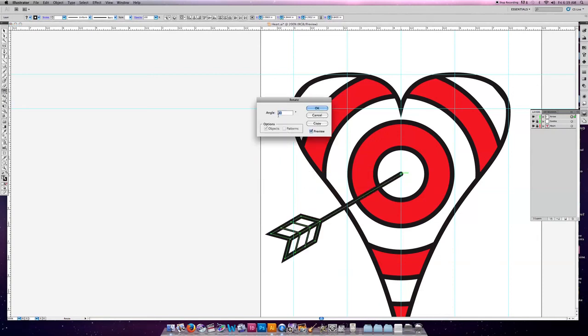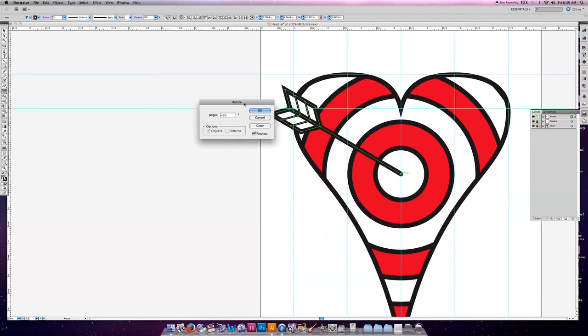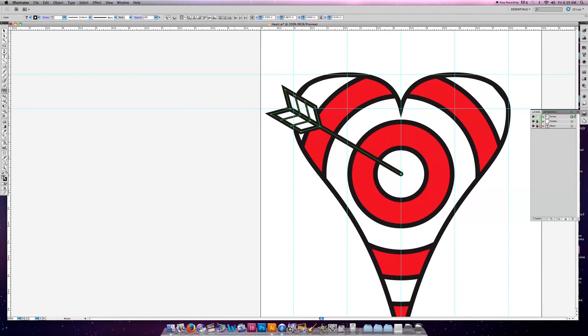If I did a positive 30, it's going to rotate down. I want to rotate it up, so I'm going to put a negative in front of it. I'm going to preview it. That looks like what I want, and I'm going to hit OK. If I hit copy, I'm going to have two arrows. So I have rotated my arrow up. It's coming in at a 30-degree angle.